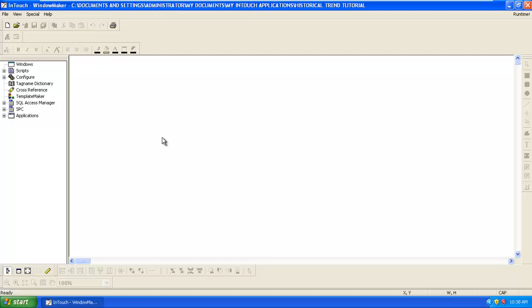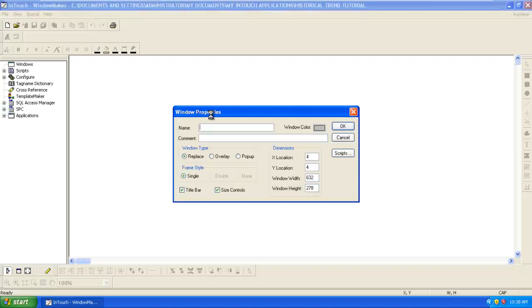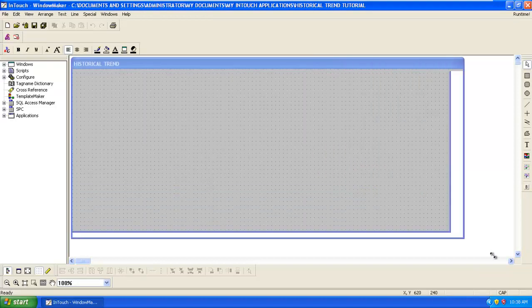In this tutorial, we will see how to obtain historical trend in Wonderware InTouch. Let's start with creating a new window. Here I will give the name as historical trend. On OK, extend the window.